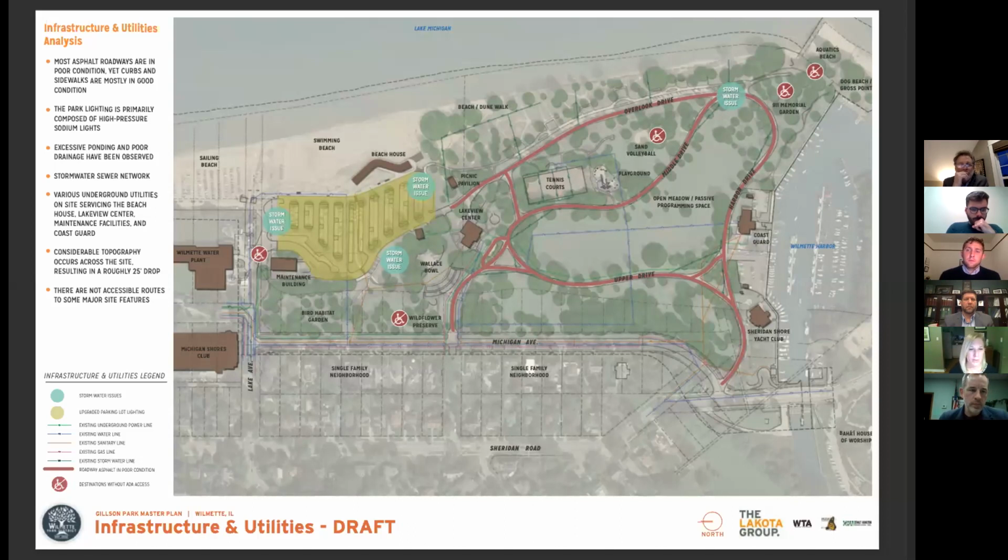The other thing to note is there's a considerable amount of topography going from Michigan Avenue down to the lake, about 25 feet of elevation change. So there are definitely some rolling hills and areas within the park that are currently not ADA compliant. And that's something that we would want to look into as part of this plan as well.